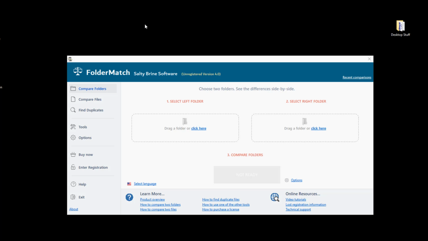In this video, we're going to learn how to use FolderMatch version 4 to compare the text contents of two files. So let's get started. The window we're looking at right now is FolderMatch's start page. This is the page that comes up when you first run the program.